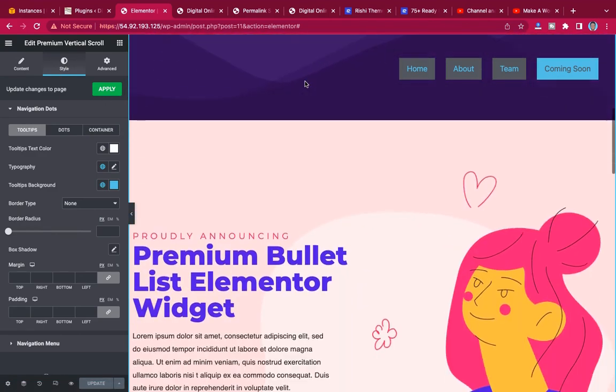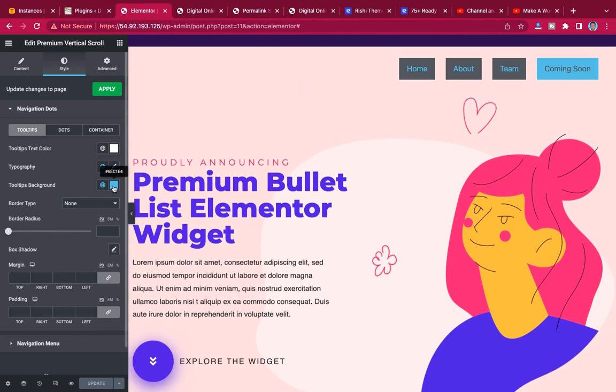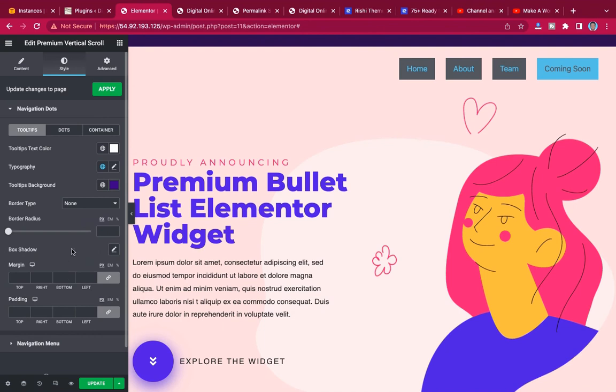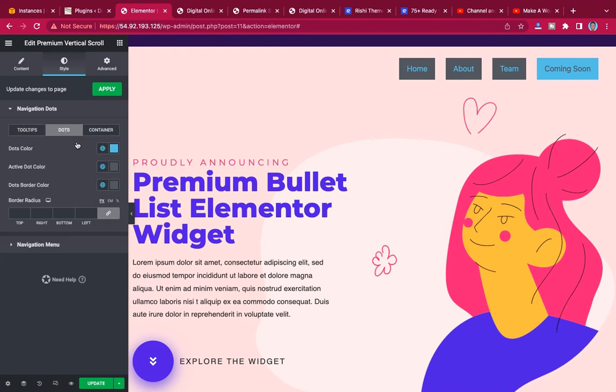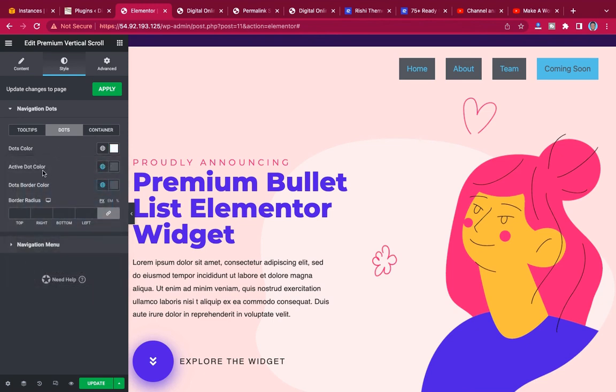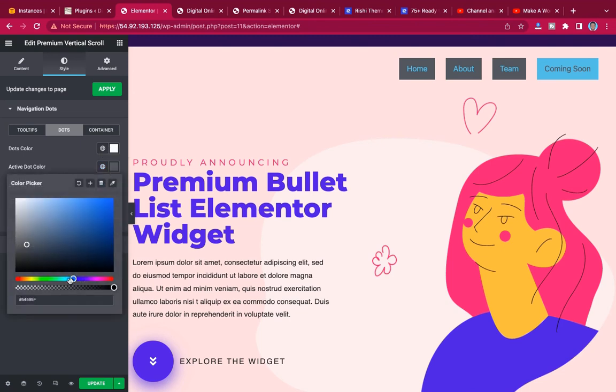So I want to use this blue color. I'll come over here and take this kind of like a dark green, a blue over here. So I'm going to copy this color. Okay, and then that is the tooltips. And then the dot. The dot color, I want it to also be white.